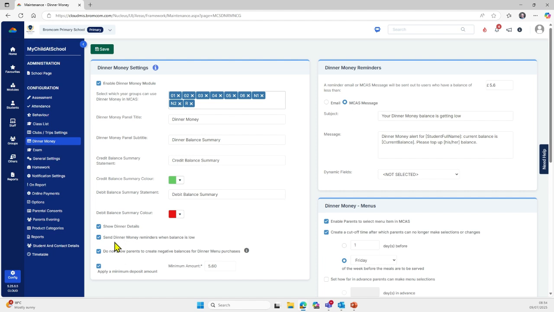When a parent's balance drops down below a certain amount, we will send reminders. We'll set that up in another widget. And we can decide not to allow parents to create negative balances on their dinner money. When they top up their child's account, we can also specify a minimum amount to put in. I put in £5.60, as our meals are £2.80, so the minimum deposit is for 2 meals.